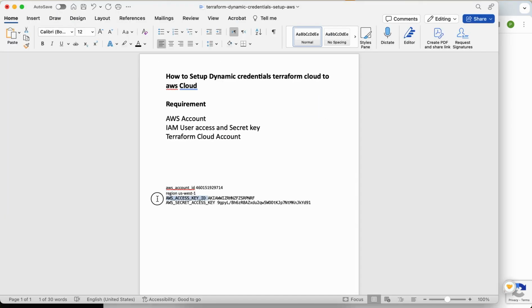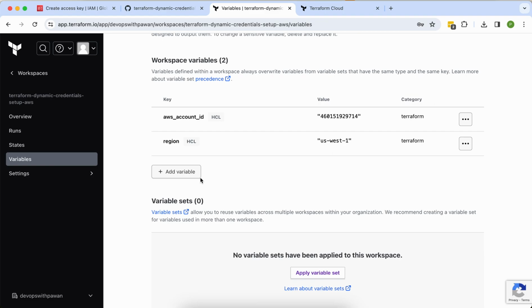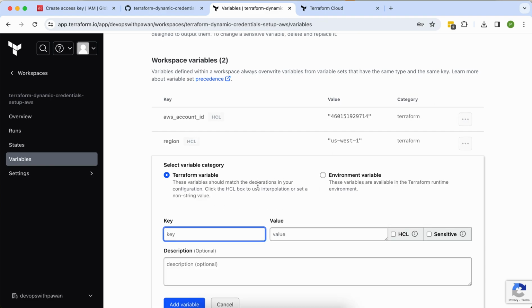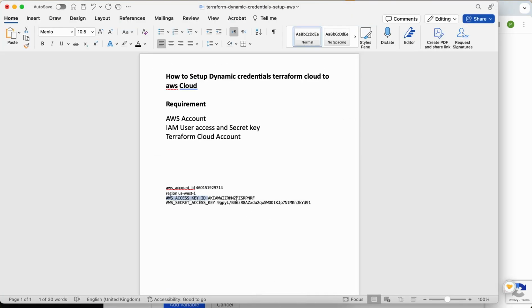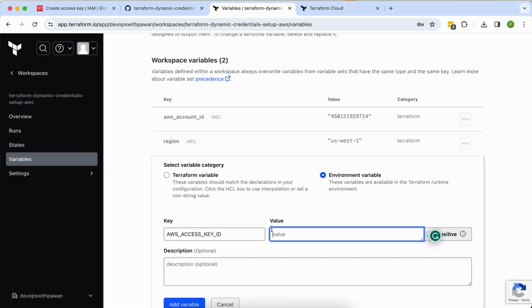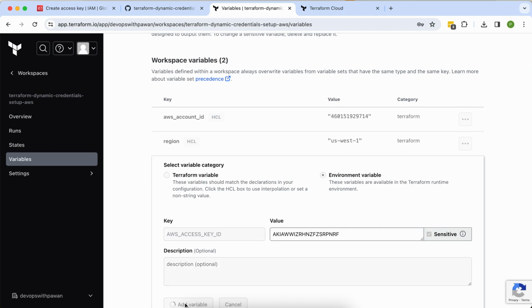Now I need to add the access key and secret key. This time I need to select environment variables. So I select environment variables, and there is no need to use any single or double quotes, just straight away copy your access key and paste it here. Make sure the sensitive option is enabled. This checkmark should be enabled, and then edit.